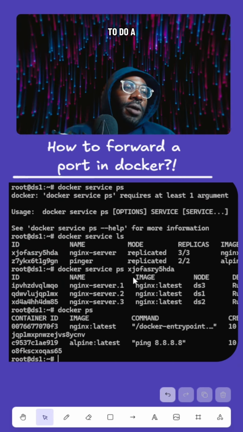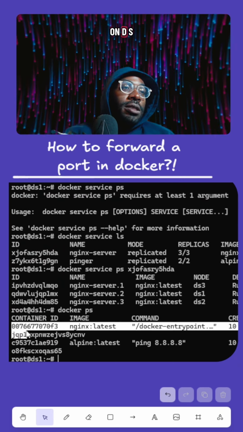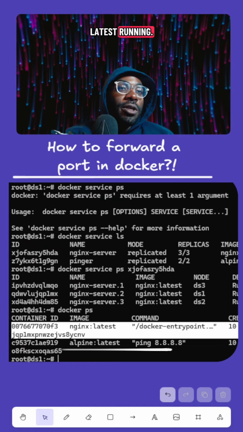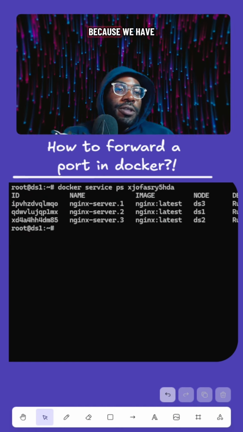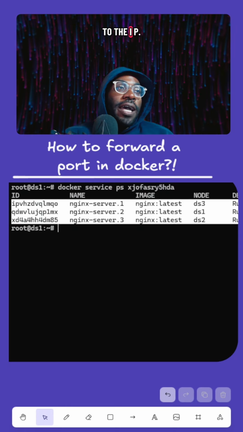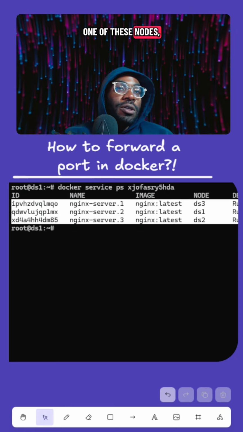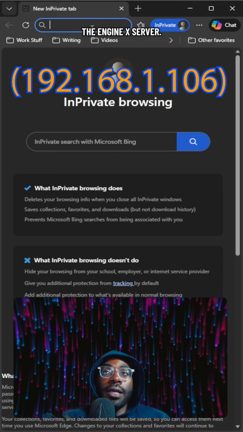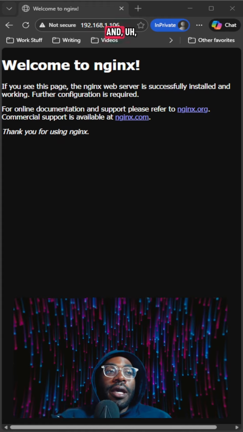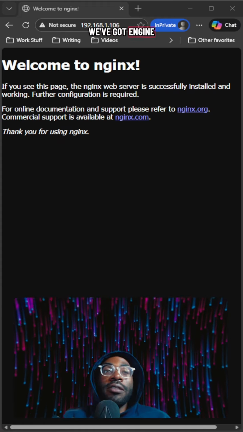If we were to do a docker ps on DS1, which is what we're on right now, you'll notice we have nginx:latest running. Something you should remember is that because we have these containers running on all 3 nodes, if we were to go to the IP address of any one of these nodes, we should be able to hit the Nginx server. So I got the IP address typed in, and look at that, we've got Nginx running.